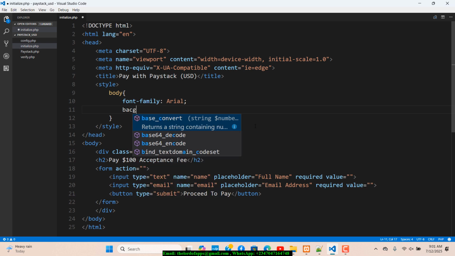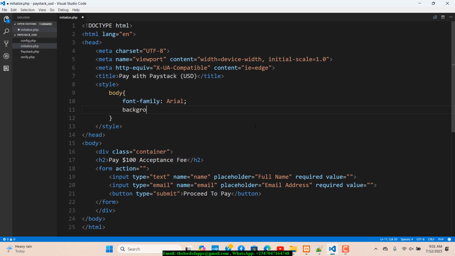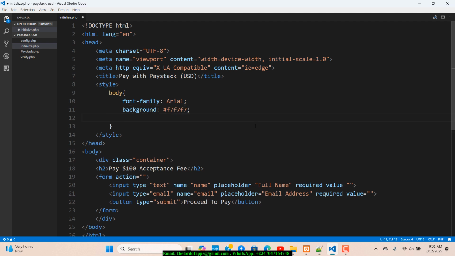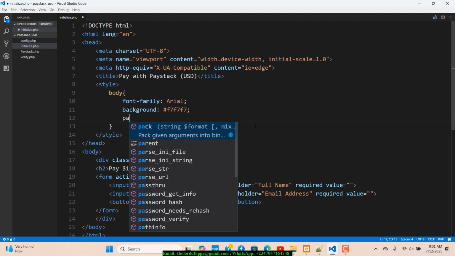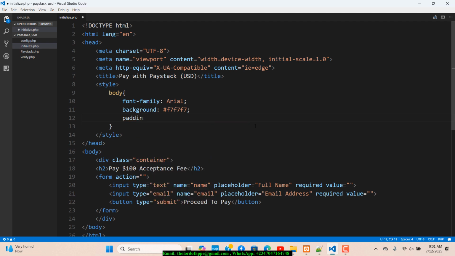Then the background, we're going to set the background right here. So this is going to be background F7 right there. That's the type of background I want to use. After that, we can set a padding. So I will do padding, and within the padding, let's just do 40 pixels right here, and then we can terminate that line.